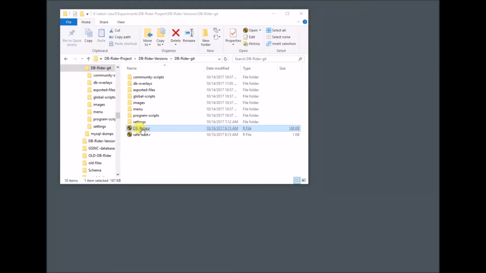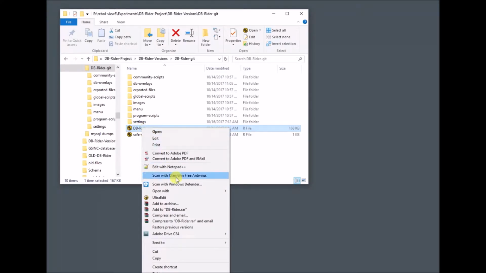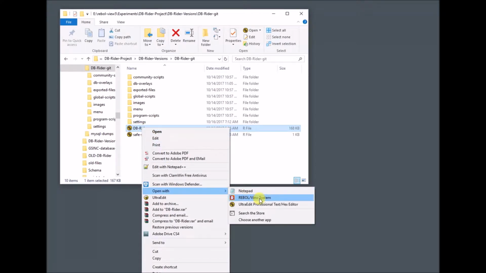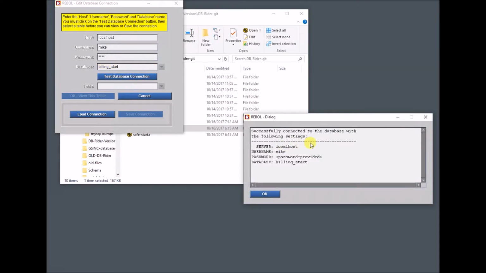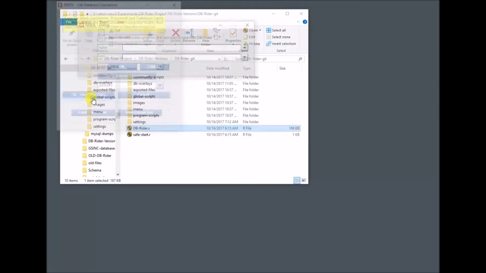We're going to open the DBRider program by right-clicking on it and opening with the Rebel View System. Here we are asked for our username and password. So we're going to provide that for our connection to the database. And at this point we're going to go into the Billing Start database. You should get a dialog that shows that you successfully connected to the database. And then we'll view the table.